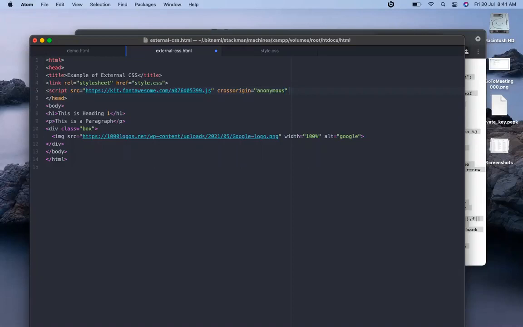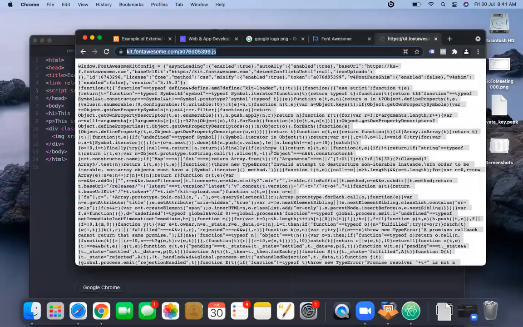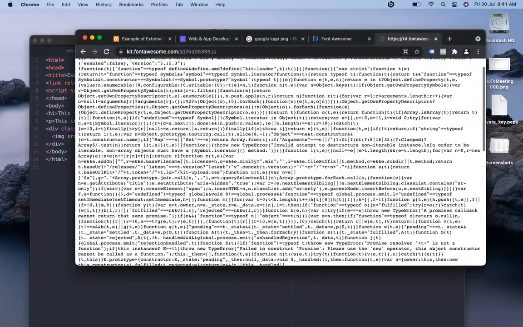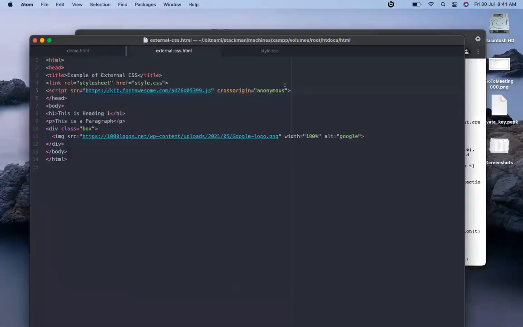Okay, now the script is done. The Font Awesome file is now called in here. This particular file contains all the information about the font icons, which will link directly to their servers. Now how can we define the font icons?